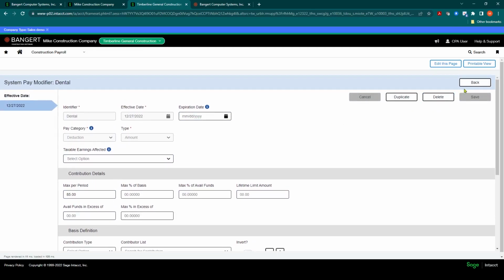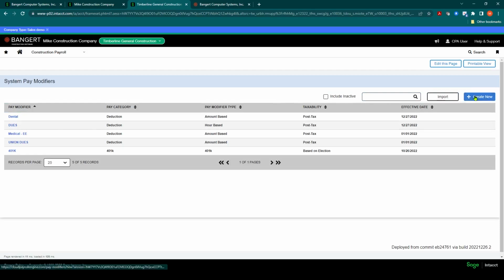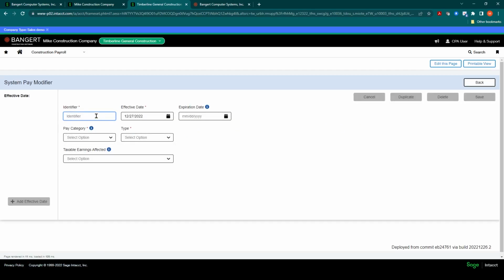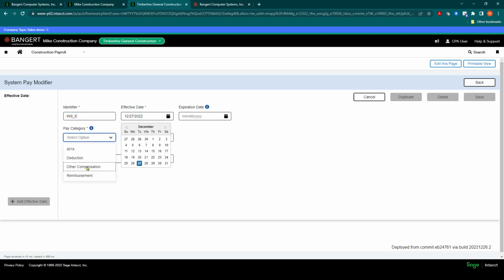And if we do another one, for example, let's create a new one, and let's say it's for employer paid health insurance. So let's just call it insurance. And maybe we'll put an E on it with an underscore just so we know it's employer based. And in this scenario, you would pick other compensation. And let's say it's going to be an amount based as well.